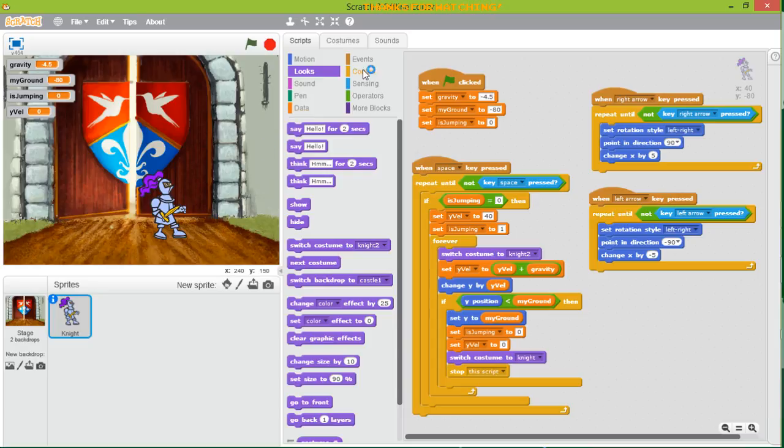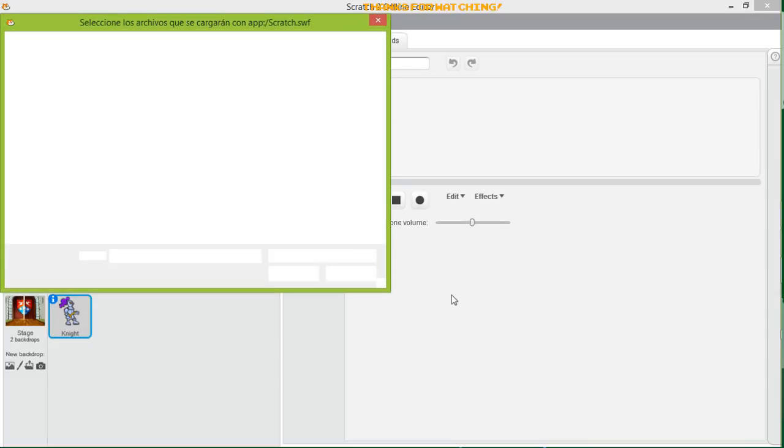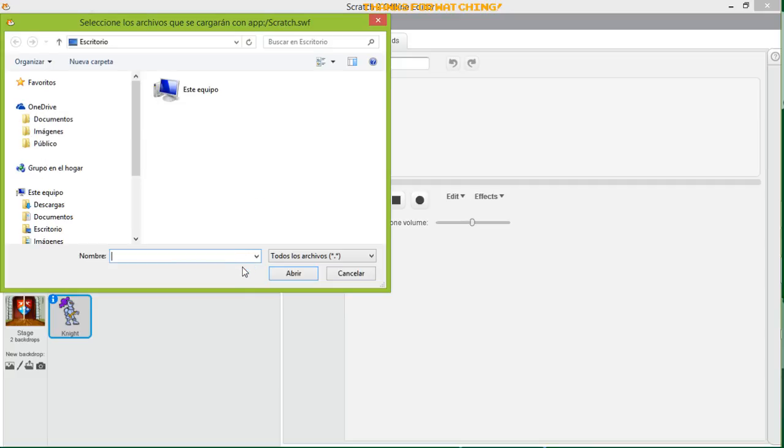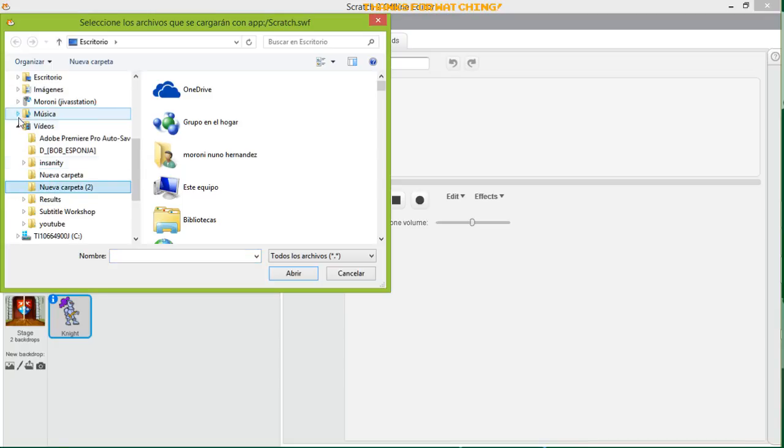You can add a sound here, import a sound, or upload a sound to work with. I don't know if I have a sound for the jumping, and then you are done with this. You can start thinking about your platform game, and this kind of jumping style is based on Mario. I also have a tutorial for this for App Inventor. If you know App Inventor, you can try it. You can look in my channel.